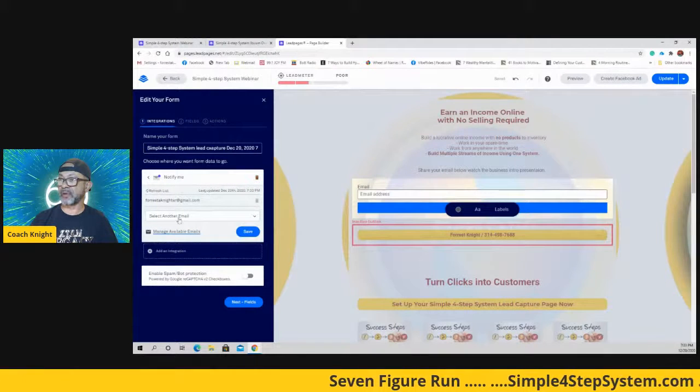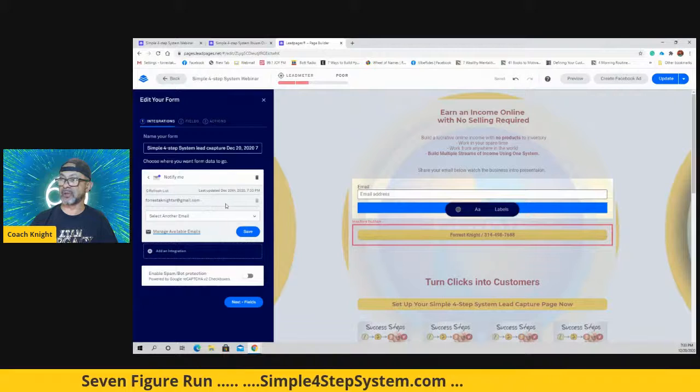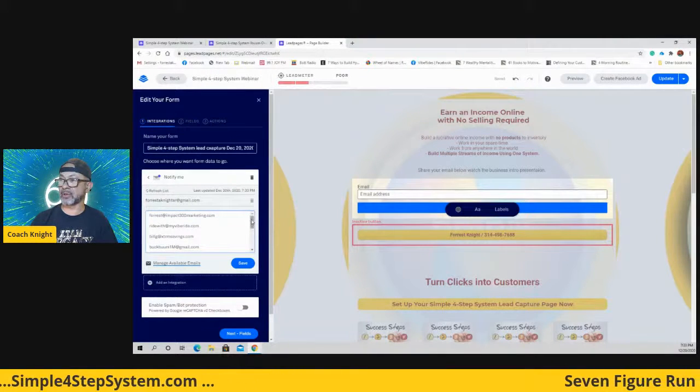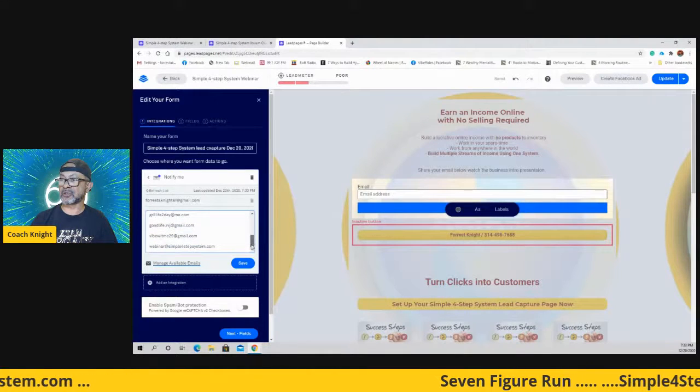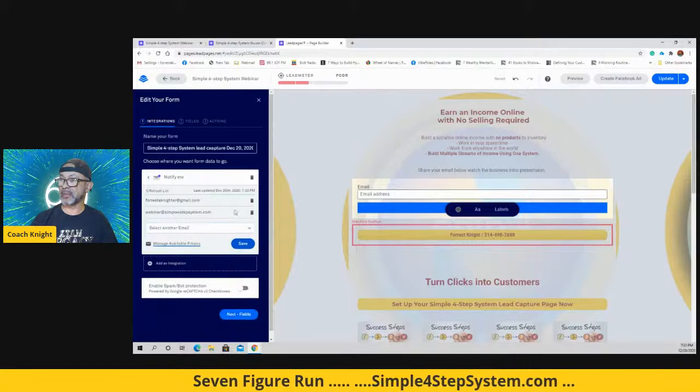Where do I want it to notify me? I can choose my email address down here where I want to notify me. Now, this is just my general Gmail address. Maybe I want to add another email address in here where I want them to go. I want them to send leads to, so I can grab one of these. And I'm going to put webinar in there and I'm going to hit save.